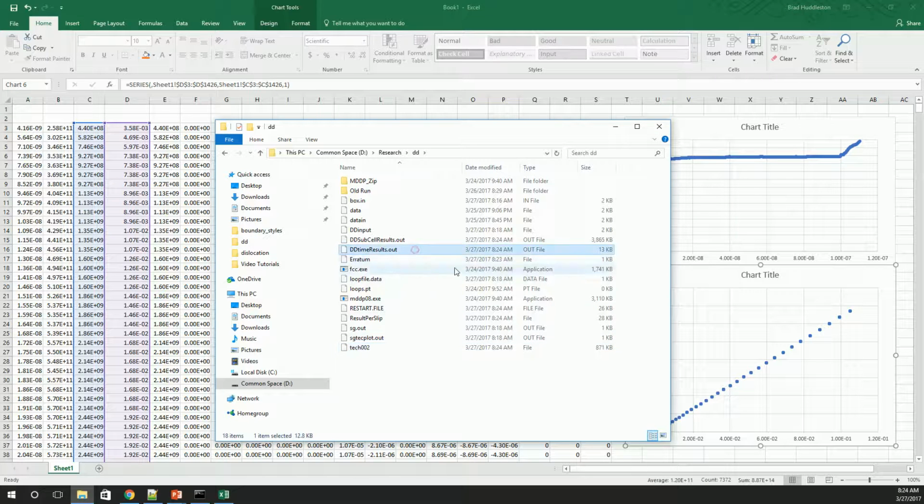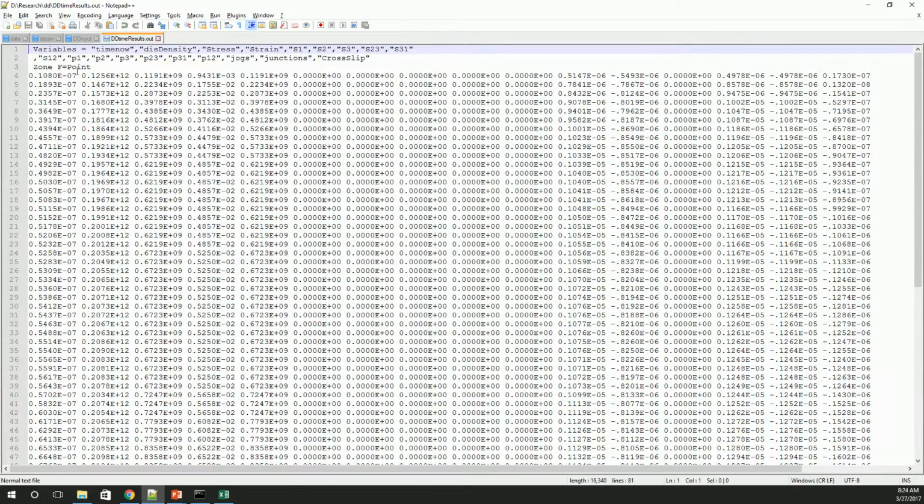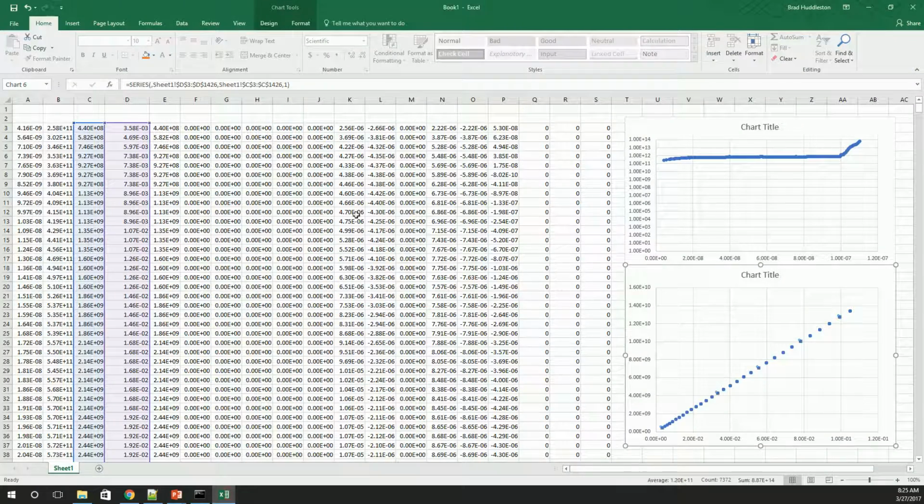What we're going to look at is this DD time results. This essentially outputs the history results of the simulation. So I've copied the contents of this. This is simply a text file, as you can see here, and it gives you the header up in these two lines and the results down below that. So I've copied all of these results into Excel so that I can plot them easily.